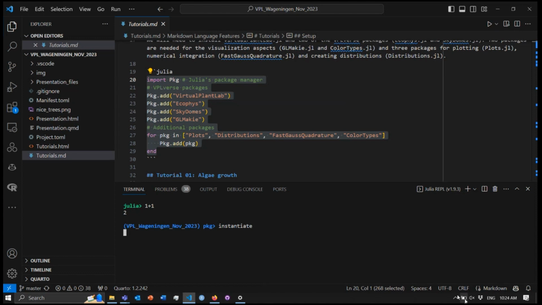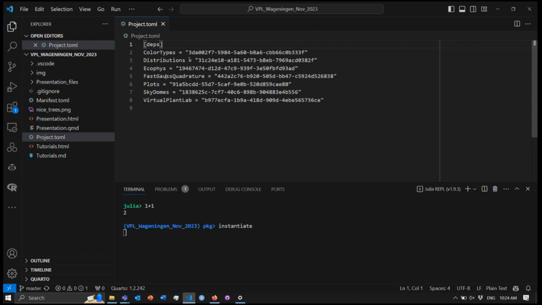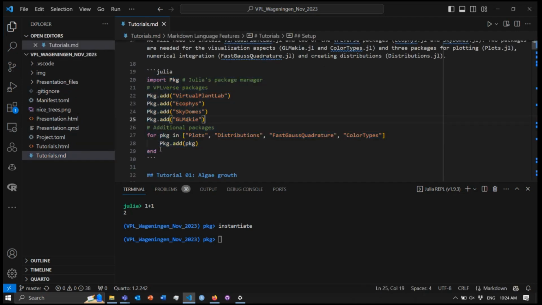So now we are adding the packages VirtualPlantLab, EcoFish, SkyDomes, and a few extra packages that are needed. We also need GLMakie. True, you're right. I can show you, but if people run instantiate, it might take a while to run.